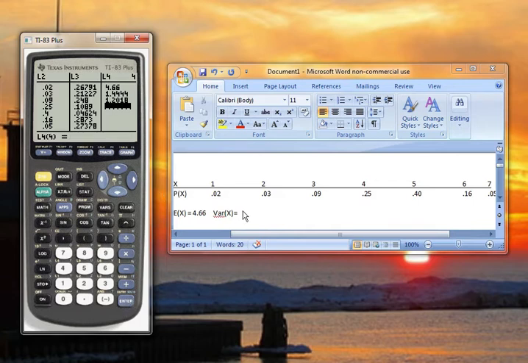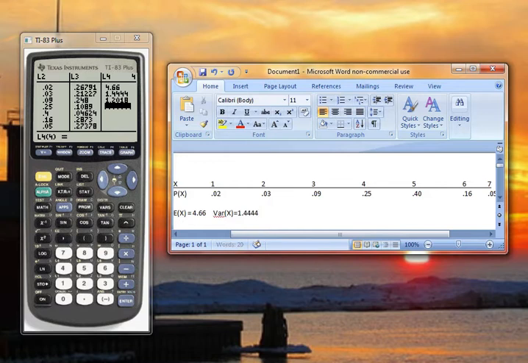So the variance, and I'll just come right on over here, is 1.444, and then the standard deviation is the one below it. I just took the square root of 1.444, and this is about 1.2018, and I think that's it.